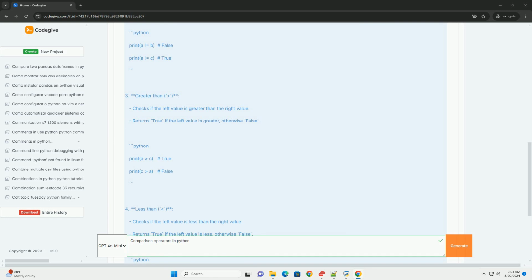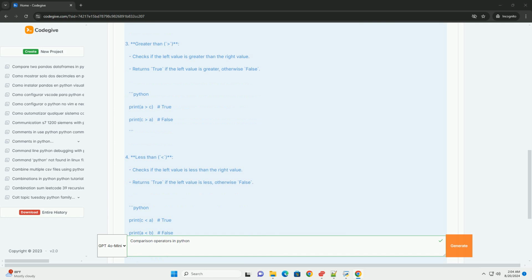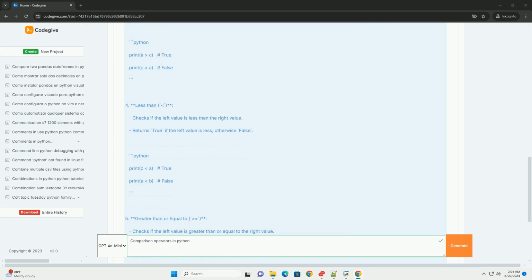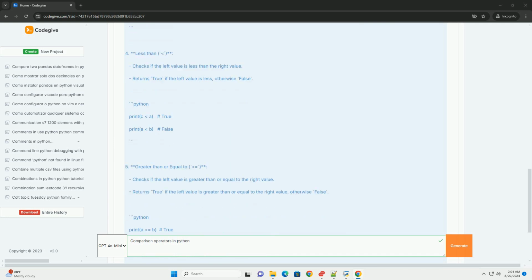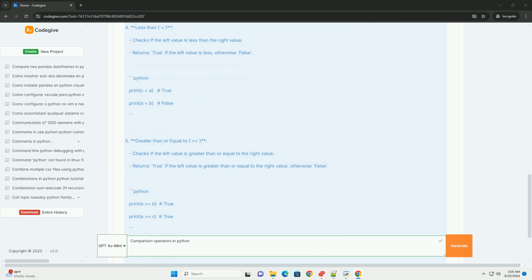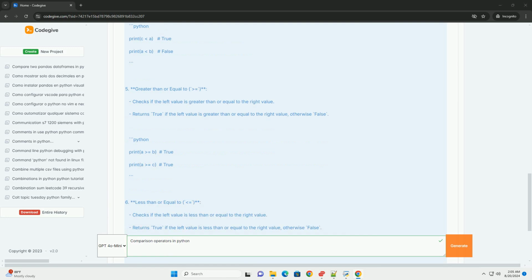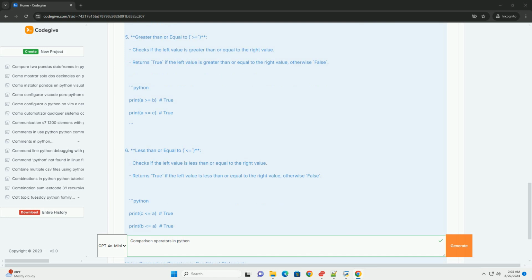5. Greater than or equal to checks if the left value is greater than or equal to the right value. Returns true if the left value is greater than or equal to the right value, otherwise false. 6. Less than or equal to checks if the left value is less than or equal to the right value. Returns true if the left value is less than or equal to the right value, otherwise false.